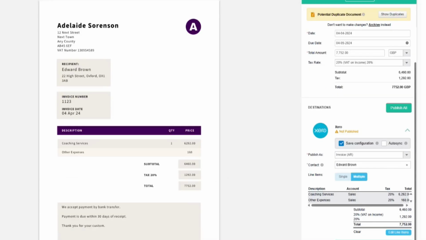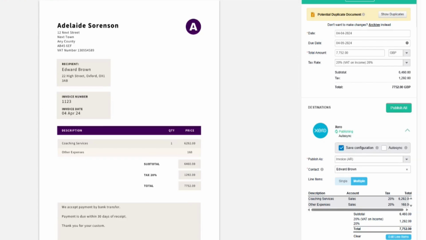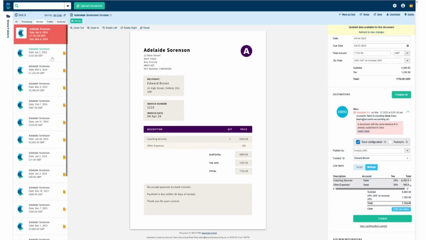We're going to make sure that the totals match. So we've got 6,460 net, 1,292 VAT, and then 7,752 gross. And then we're going to hit publish. Okay, so let's move on to the next one.